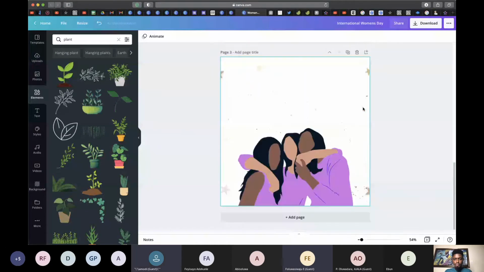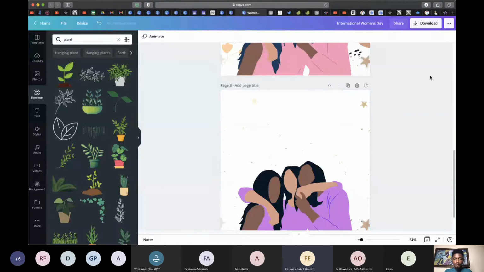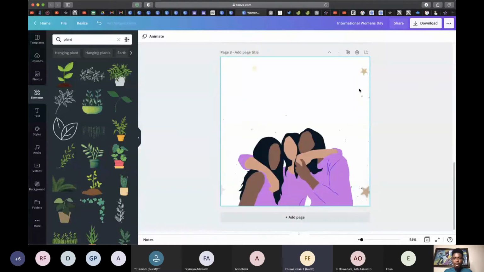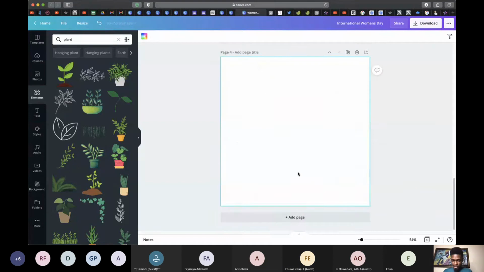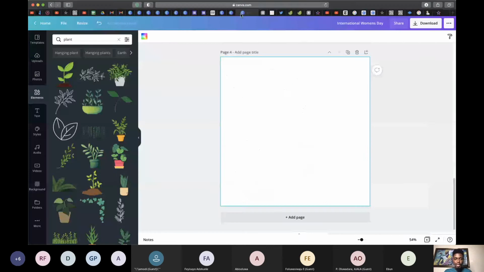So how did you do that? How did you change it? Okay, let me redo it. Watch me from the start. This is a blank page. All right, don't lose me. This is a blank page. I search for the image, right click, copy image, come to Canva, paste.